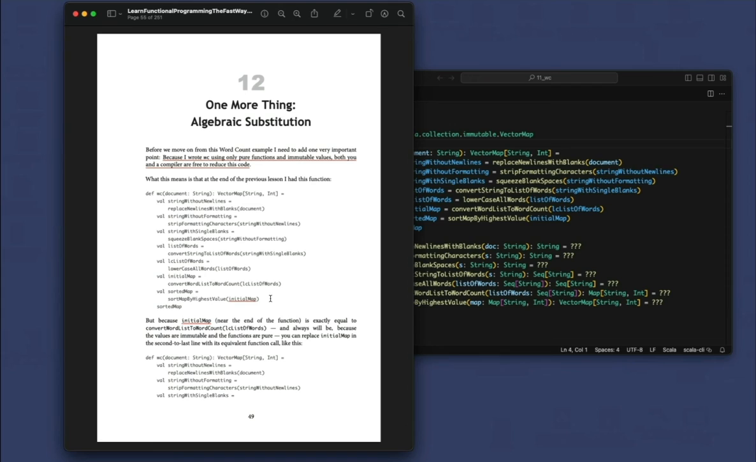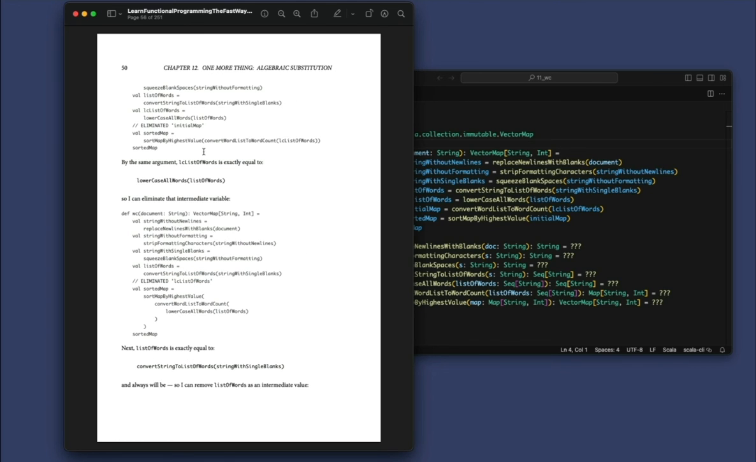we had this function, and now I can go back and look at this initial map variable, and I can see that it's up here. And what happens is that initial map is exactly equal to this, and it always will be, because the values are immutable and the functions are pure, as I note there. So what I can do is take this initial map right here and replace it with this function call right here. And that's what I do on the next page. And that's what I continue to do on the next several pages.